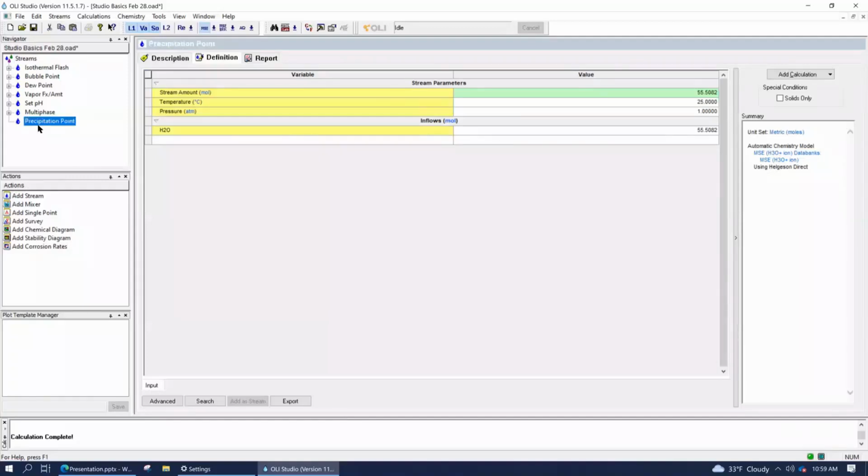This is actually one of the more important types of calculations with the software, because solid liquid equilibrium is ubiquitous in many systems, not all, in many systems. And so knowing when a phase is going to separate and the composition of that phase is actually quite important.